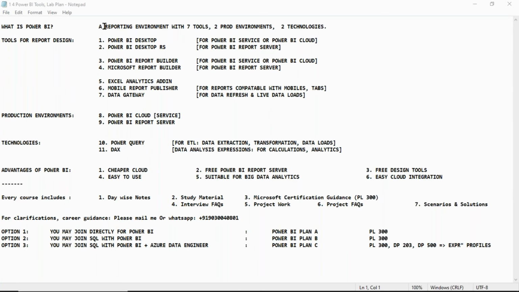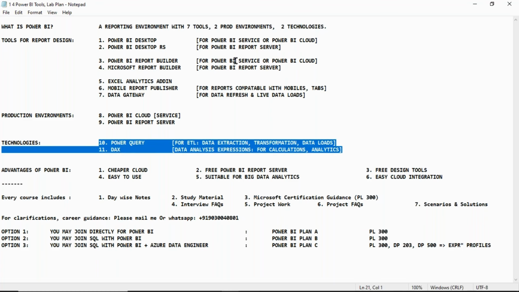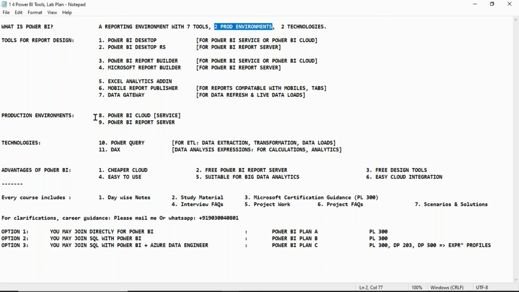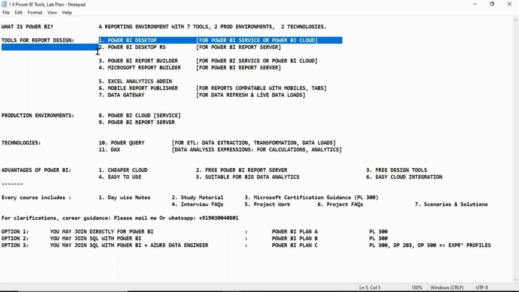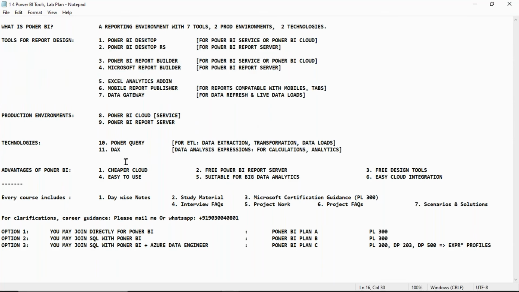What is Power BI? A reporting environment with 7 tools, 2 production environments, and 2 technologies. What are the 2 technologies? Power Query and DAX. What are the 2 production environments? Cloud and report server. What are the 7 different tools and the purpose? 1 to 7 on my screen.